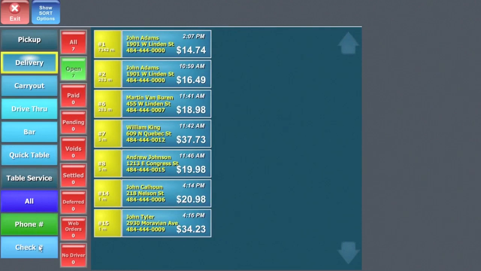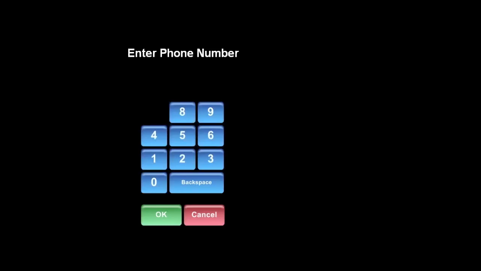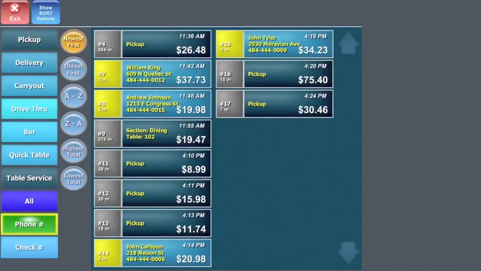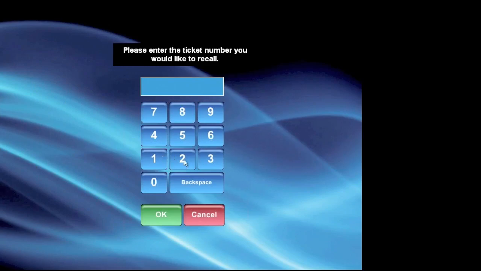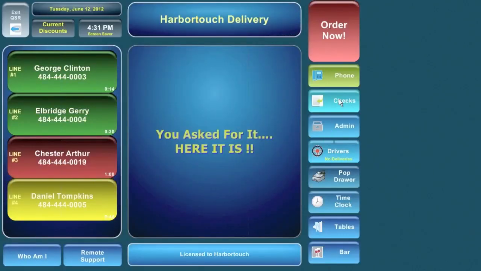The buttons down at the bottom here are searchable items. If you want to look at all your tickets, you hit the All button. You want to search by specific phone number. Whoops, my keyboard's not working. It'll give you anybody that has that phone number. And then if you have a specific check number to search for, you can do that as well. All right. Let me go back into checks.